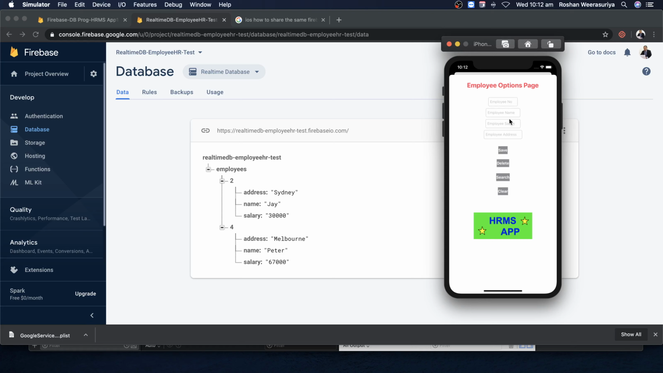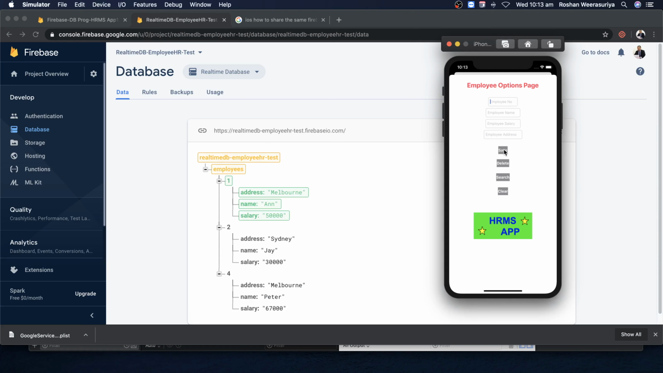Let's say if you want to insert a new record, right? So you can say employee number one, let's say Anne, right? And let's say a salary of 50,000, right? And let's say Anne is from Melbourne, right? Awesome, right? If you click save, you can see it real time updates the Firebase database. That's wonderful, right? That's about search and delete.